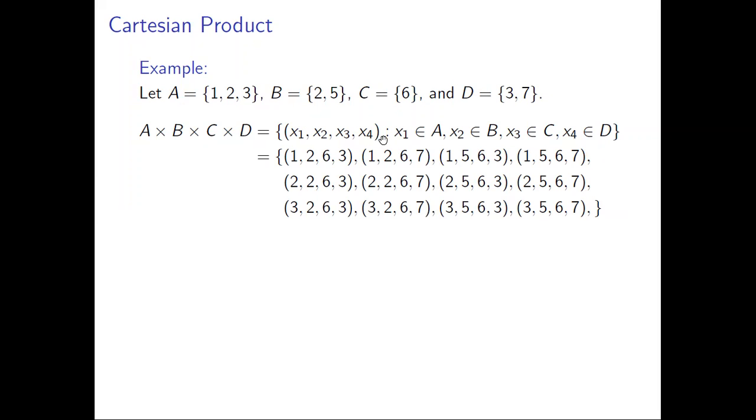Okay, so that's the answer. Again, the Cartesian product is a set of either ordered pairs or more generally a set of lists. As we see here, this is a set, and each element of the set is a list.